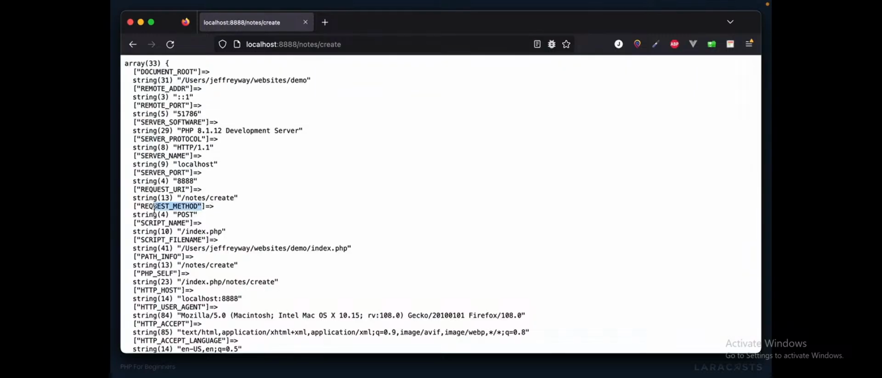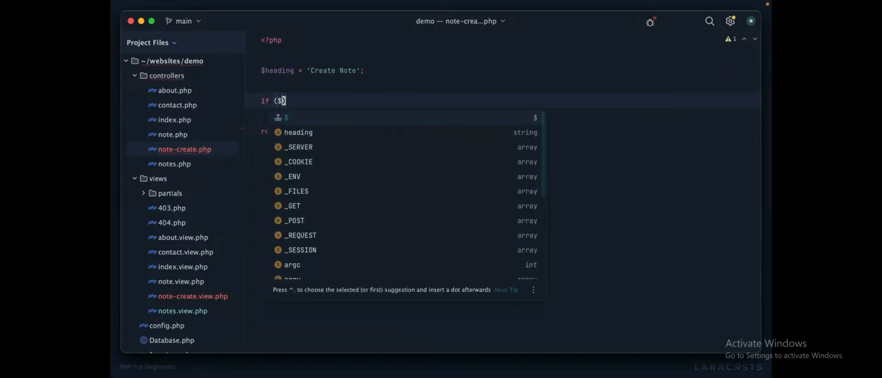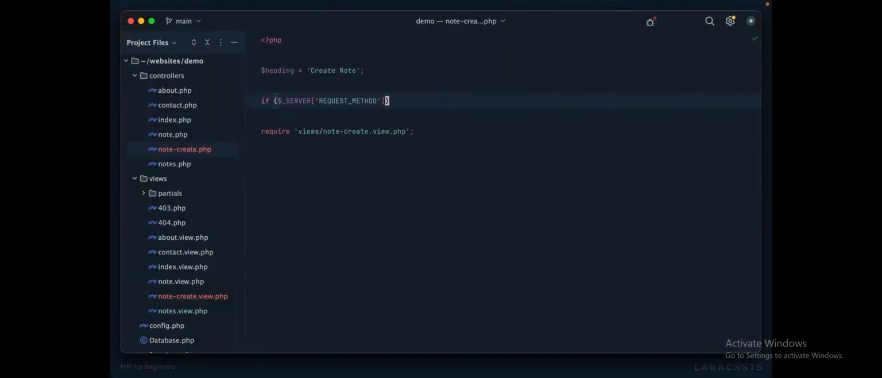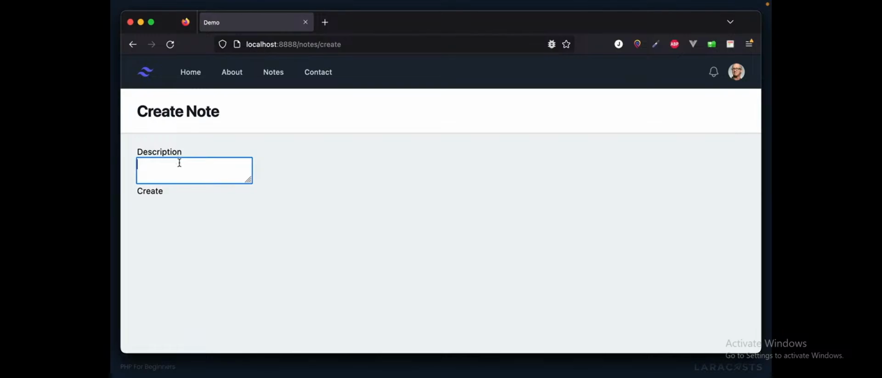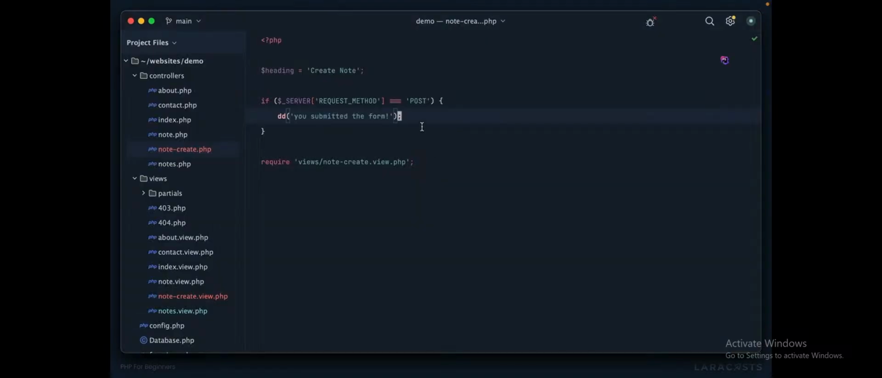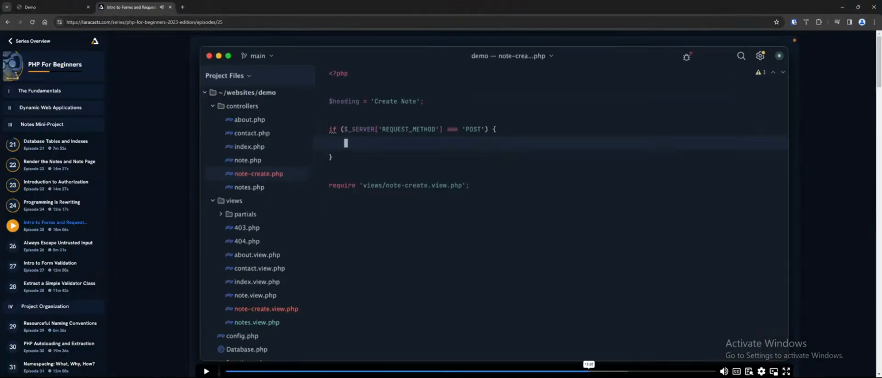Okay, so I think we can inspect that. Let's do this. When the page loads, why don't we say, well, if the server, and I'm just grabbing this right here, if the request method equals post, well, then we know at this point we are responding to the submission of the form. You submitted the form. All right, let's give it a try. Refresh, fill it out, submit, you submitted the form. So now we have a way to distinguish between a GET request to this URI and a POST request to this URI. Cool. But now the next thing, how do I get information from the form? Let's find out.